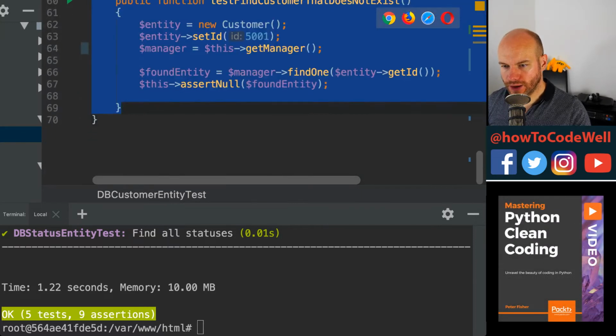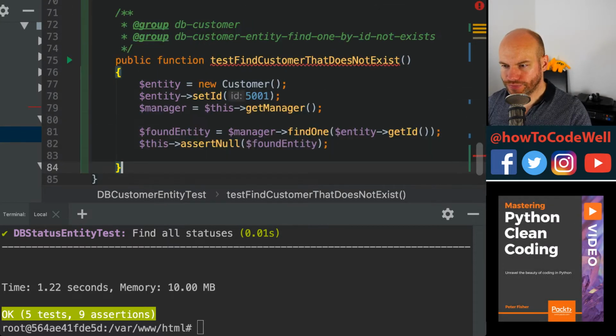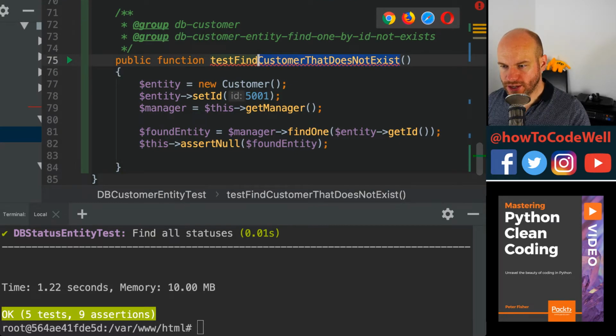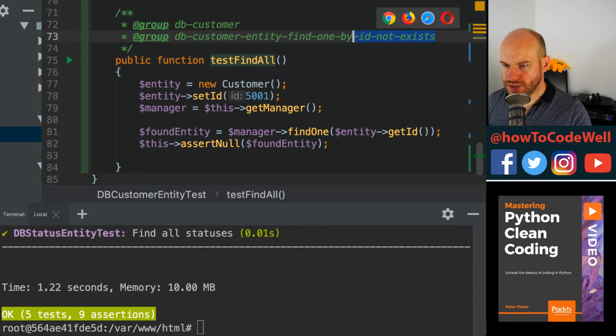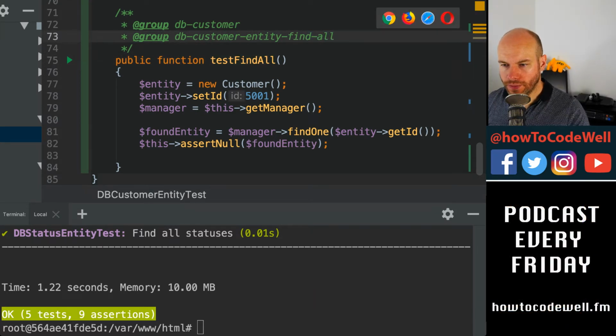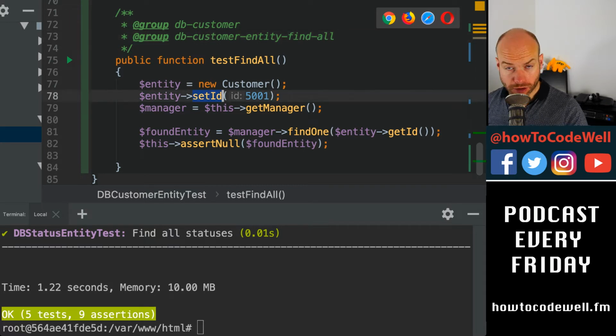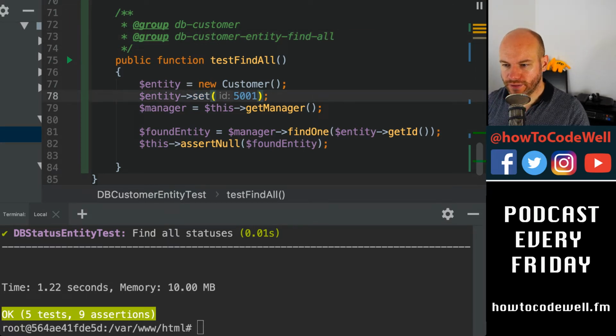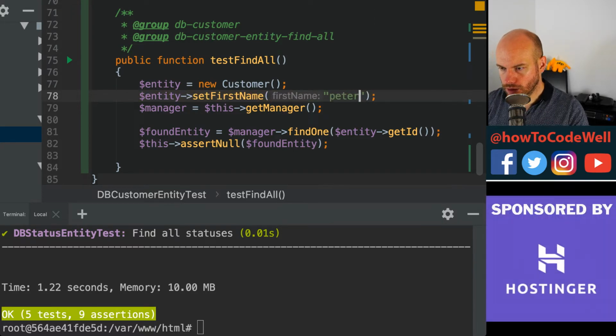So we're going to copy that. We're going to put this down here. This is a customer find all. Customer entity find all. Okay, so like we did before, we need to actually create the customers. So we're going to do set first name. This is just going to be, come on, spell your own name correctly, Peter. Just, whatever.